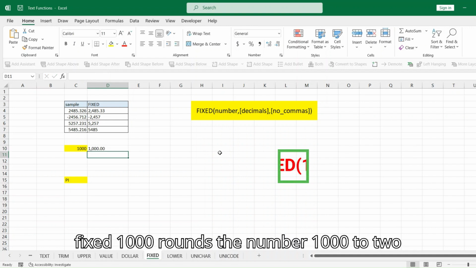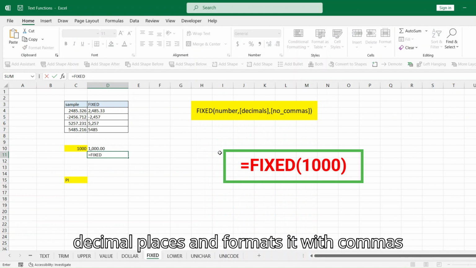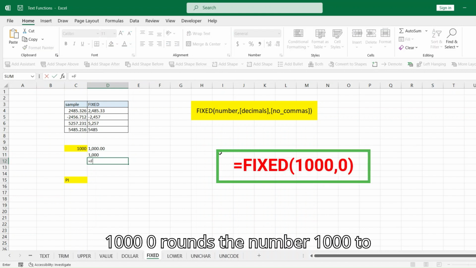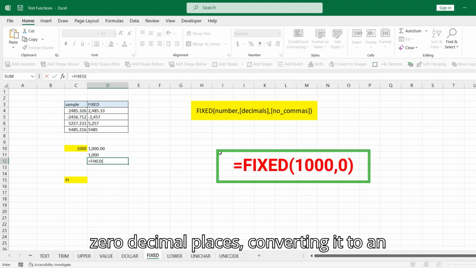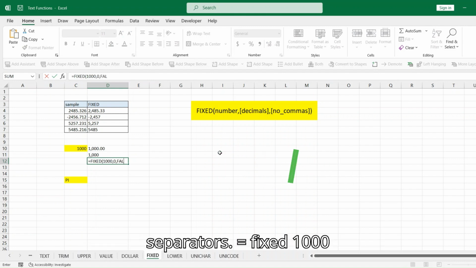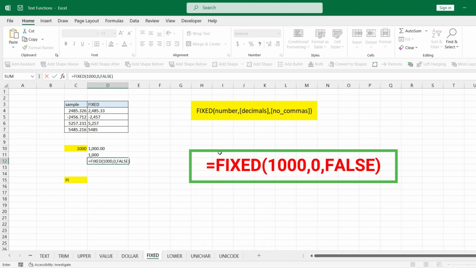Equals FIXED, 1000 rounds the number 1000 to 2 decimal places and formats it with commas as thousand separators. Equals FIXED, 1000, 0 rounds the number 1000 to 0 decimal places, converting it to an integer format with commas for thousand separators. Equals FIXED, 1000, 0, FALSE.